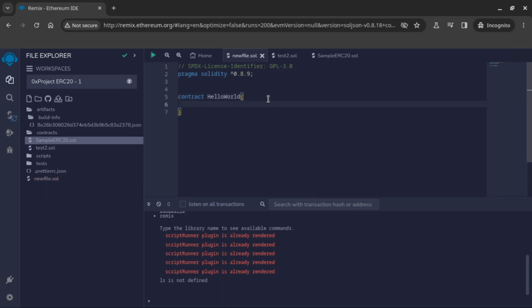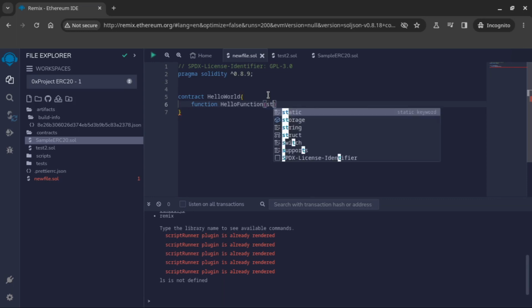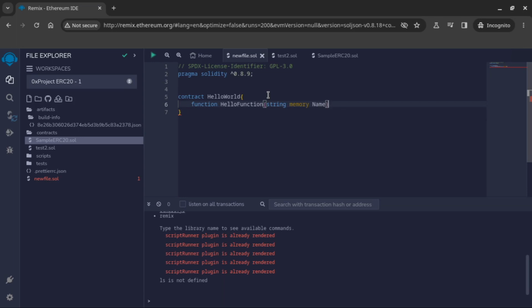Now let's create a function. Hello function, and let's say we'll put our name string. We are passing a name to a function, an input variable, like user input of a variable called name. This function is public, and it also returns data in the form of string, and this is also stored in memory. So that's how you create a function. Create squiggly brackets and just return name, a simple function.